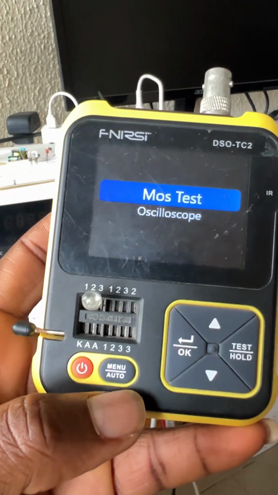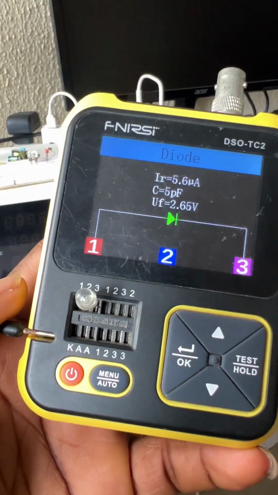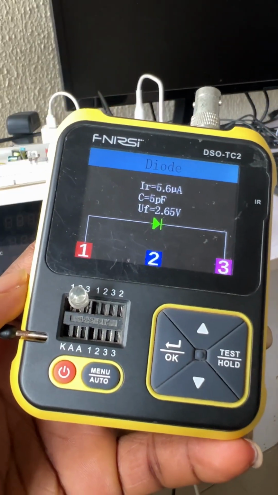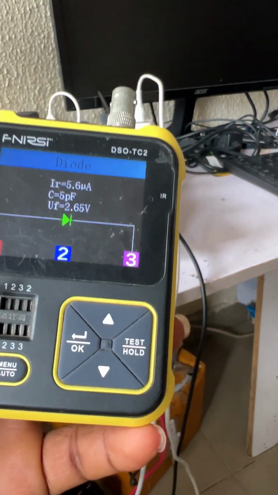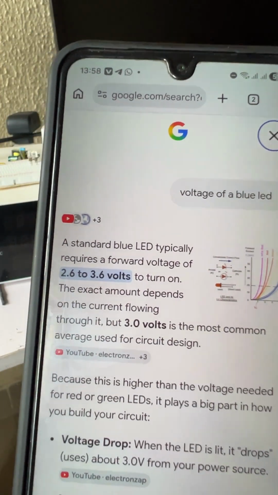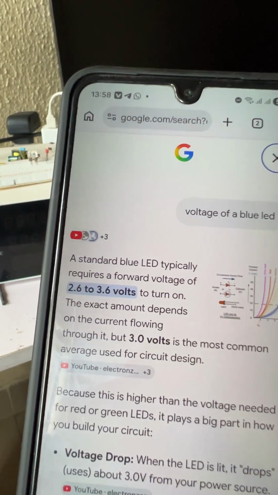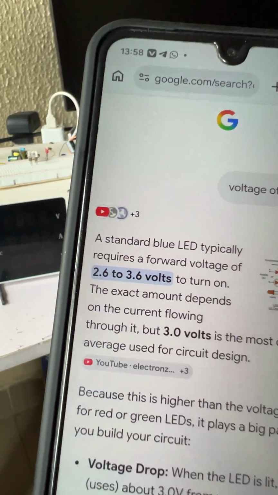Hello guys, this is a blue LED. Let's see. You can see the forward voltage is 2.6 volts, right? Let's look at this. A standard blue LED has 2.6 to 3.6 volts. That is an average of 3.0 volts to turn it on, all right?